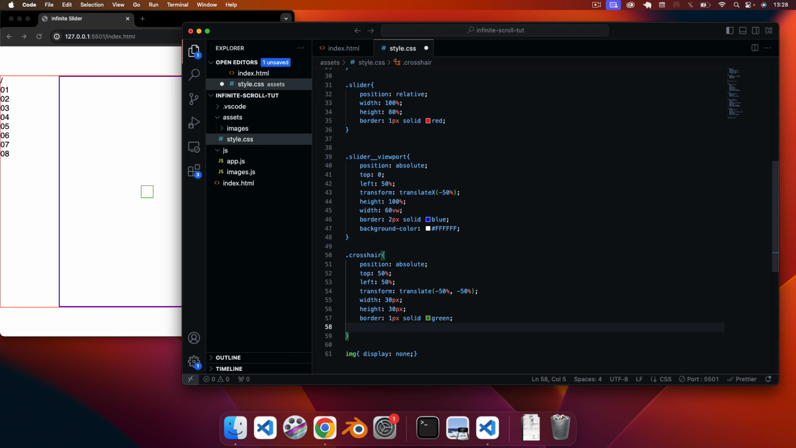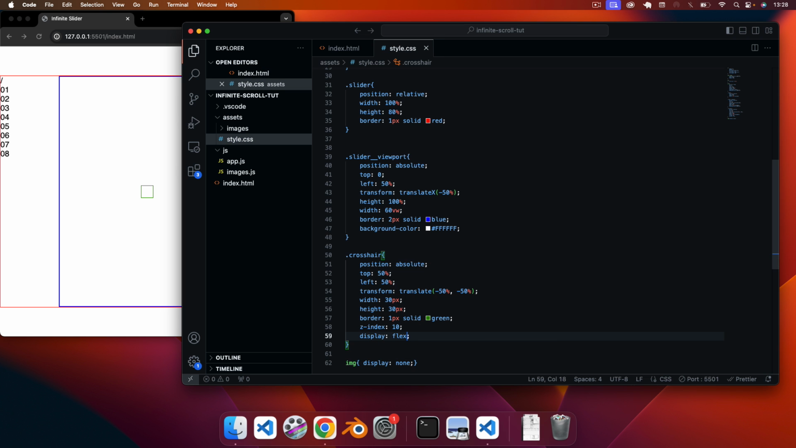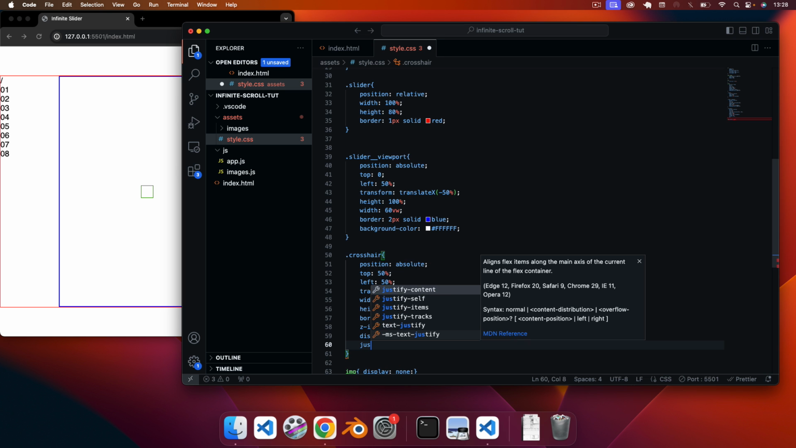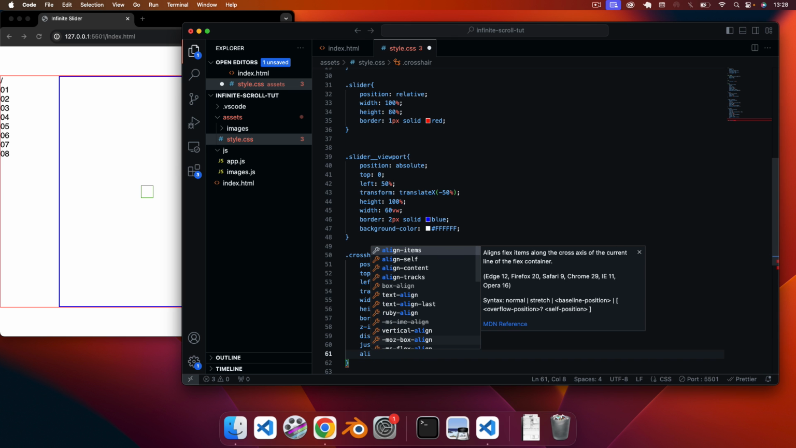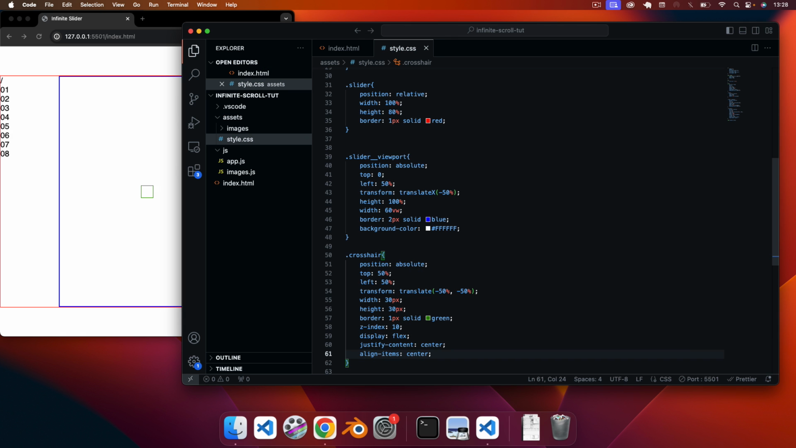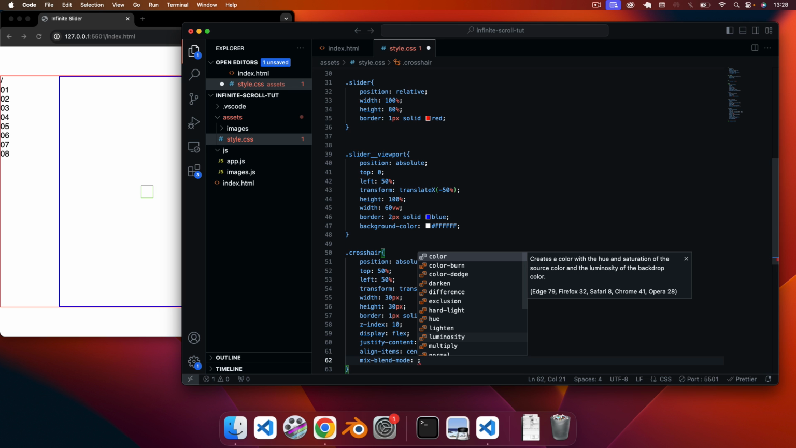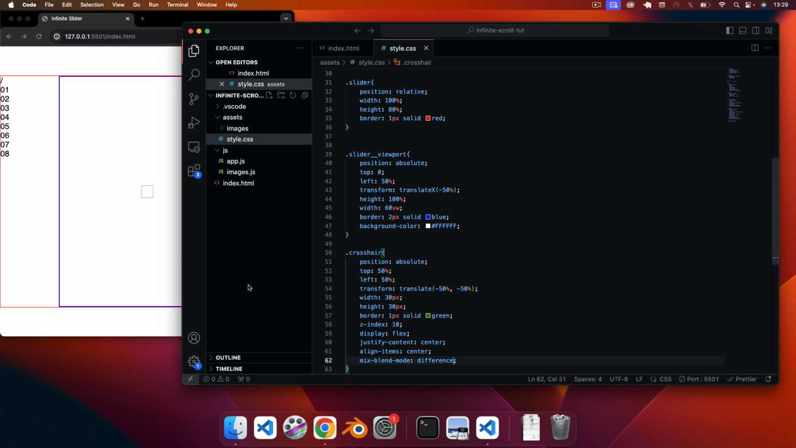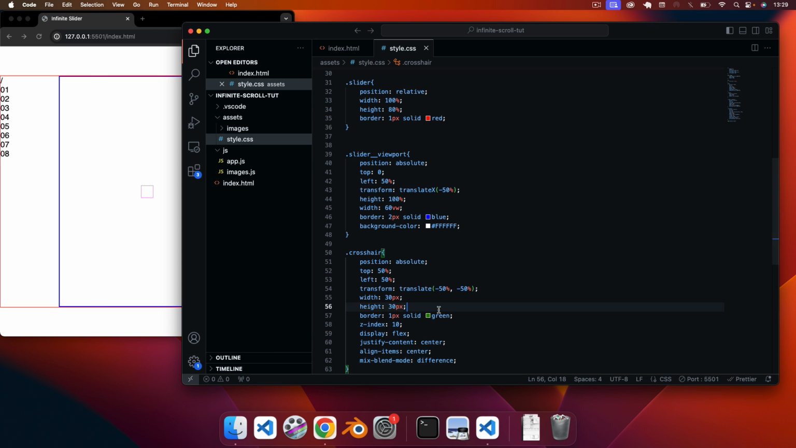Okay, and then what we want to do here is I just want to give this a z-index of 10 as well, so it's in front of all of our image elements or our slides. And then I also just want to say display flex, and we'll just say justify content center, and align items center like so, and then we'll just say a mix blend mode of difference. You can see that it's actually gone purple now, even though we've got a green border. That's because that difference effect is taking place.